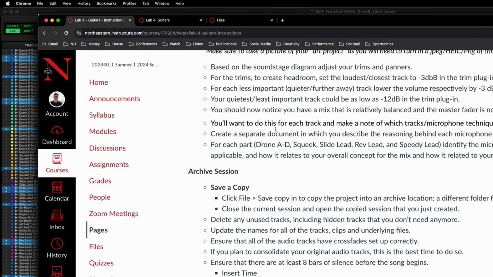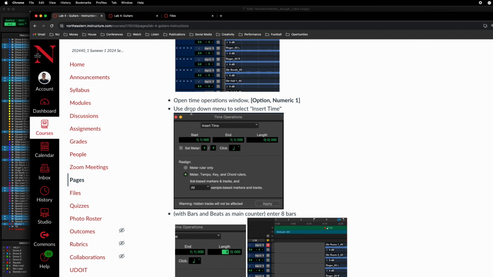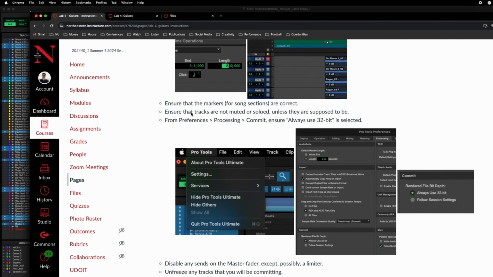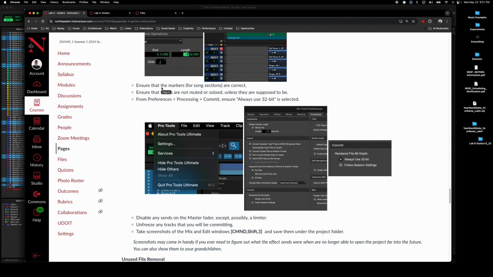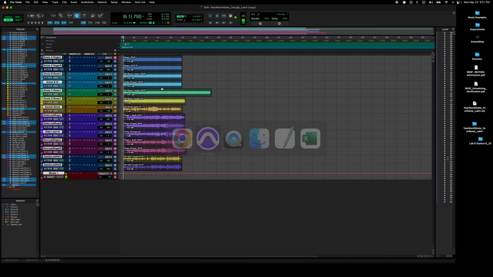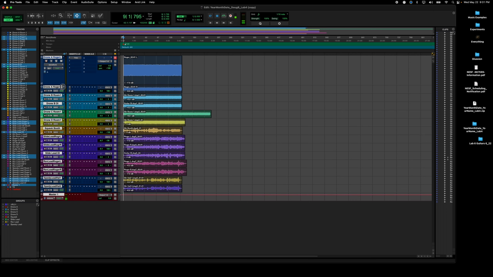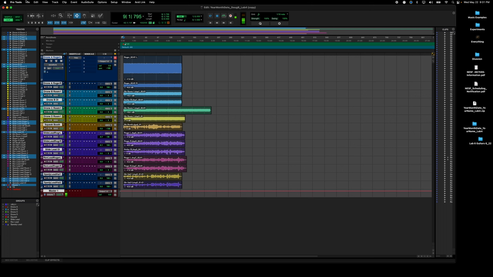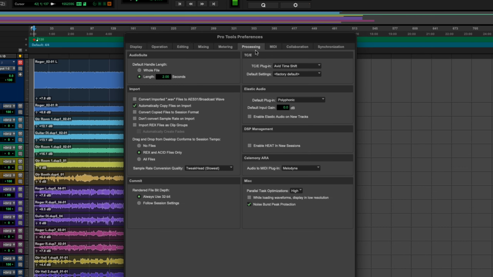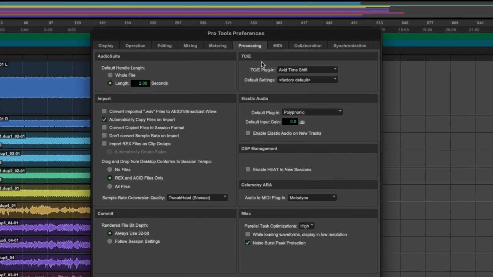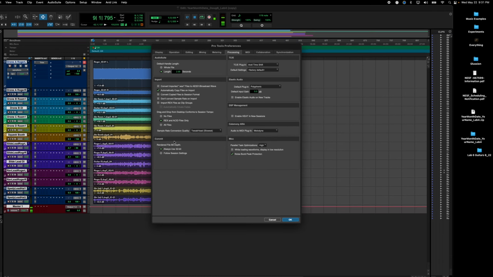So let's see, anything else when we're backing it up? We put some blank bars at the start. We can consolidate or commit anything, meaning if we put any plugins on any of these tracks, like these trim settings, we could commit them. The way to commit the track, we can get to in a second, but if we go to File or Pro Tools Settings, we can go into Processing and just make sure that under the Processing tab, the commit is at 32-bit.